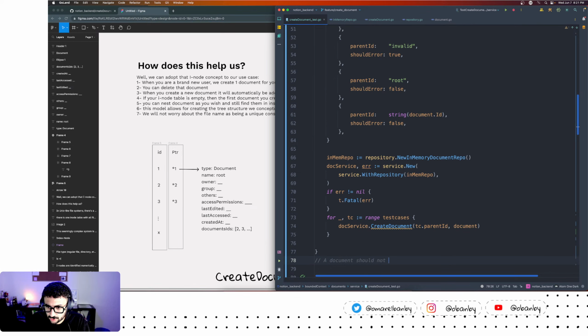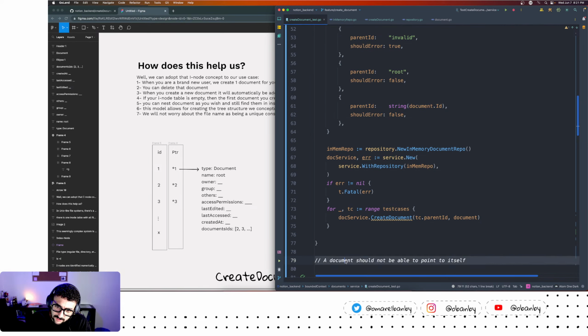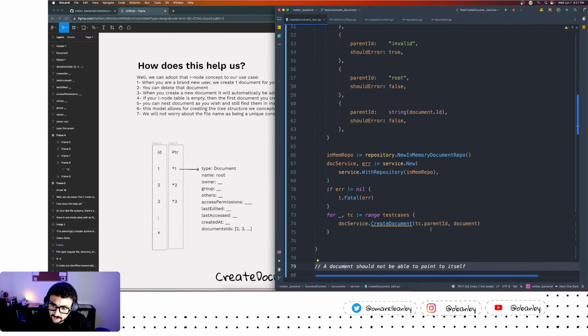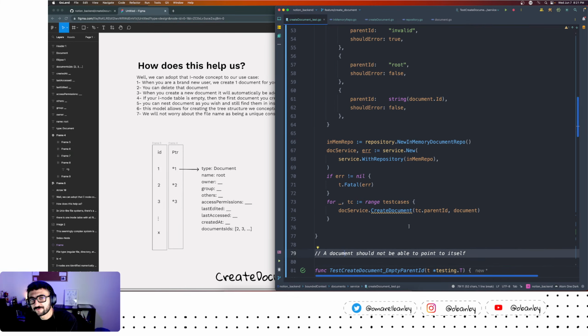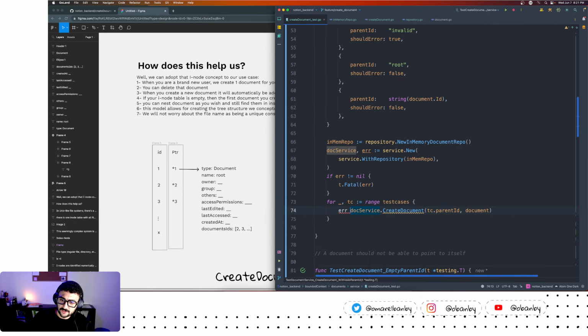A document should not be able to point to itself. You see, it's a use case we didn't really think about when we were writing the code. It just appeared, and you better find these now than find them in production. Okay, so here is what we're going to do. First off, this should return an error. According to our implementation, that should error out.